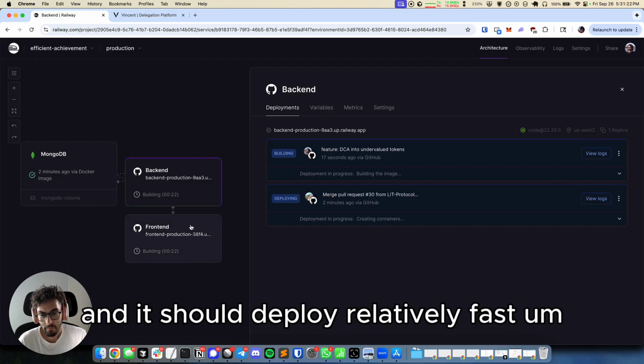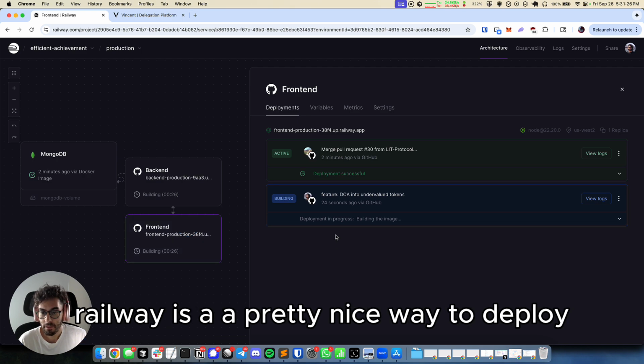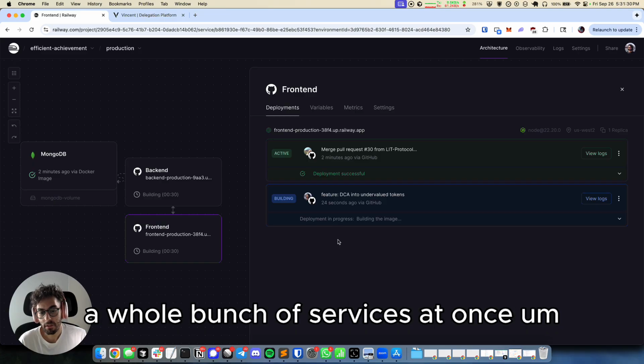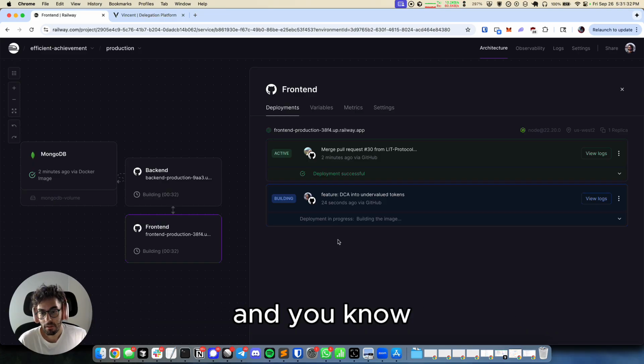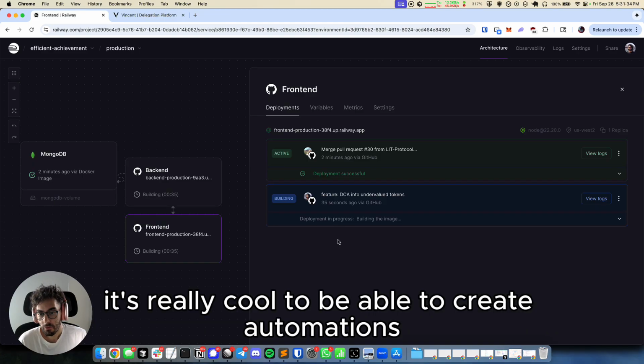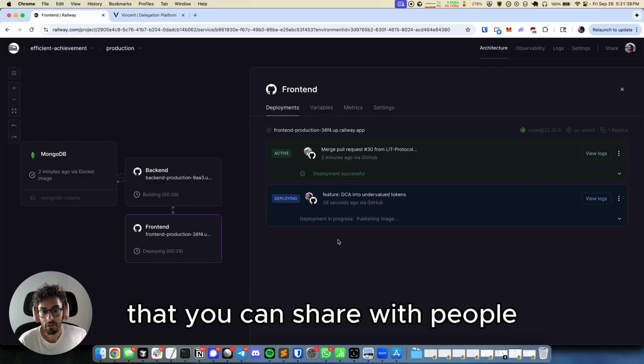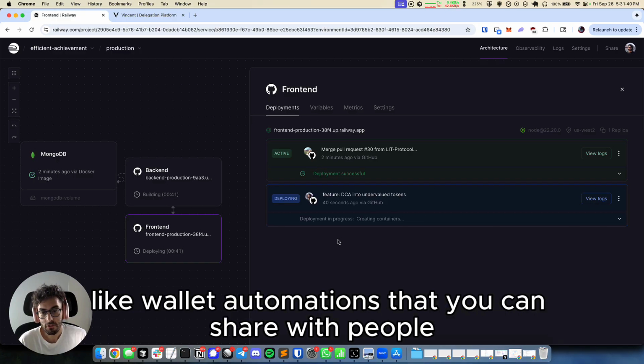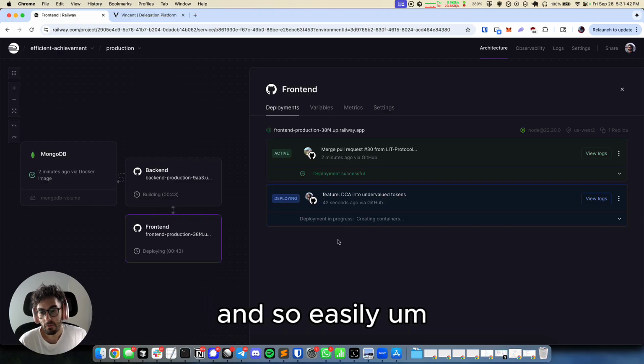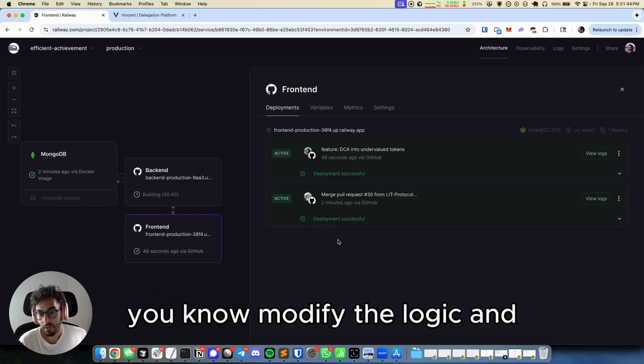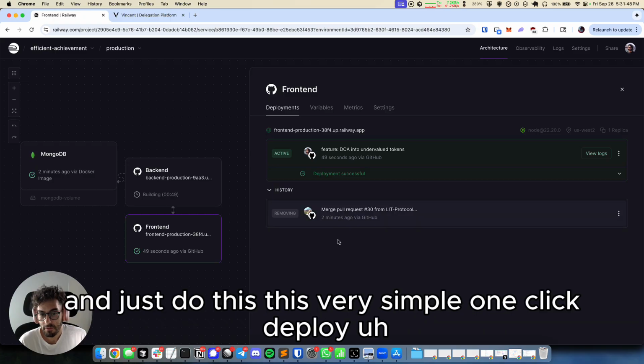And it should deploy relatively fast. Railway is a pretty nice way to deploy a whole bunch of services at once. And it's really cool to be able to create automations that you can share with people, like wallet automations, and so easily modify the logic and just do this very simple one-click deploy.